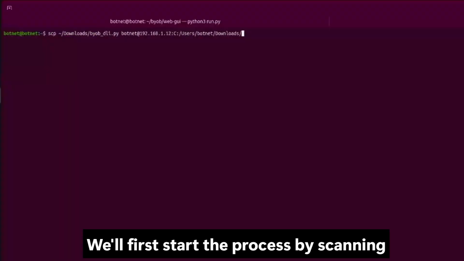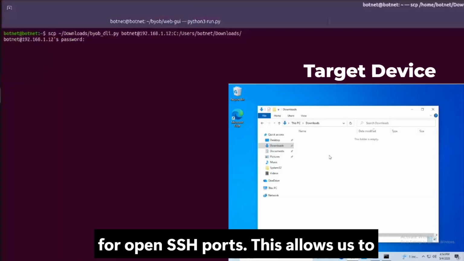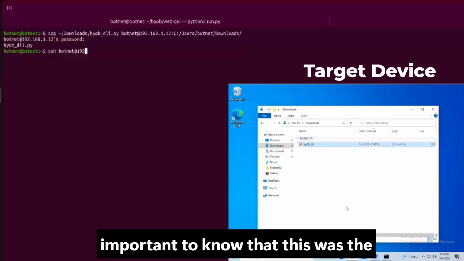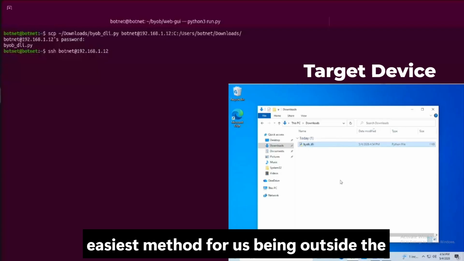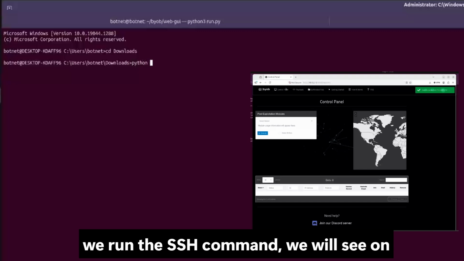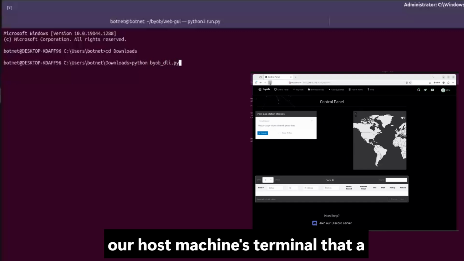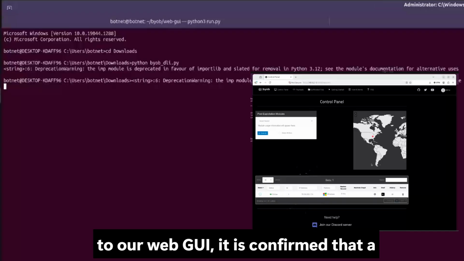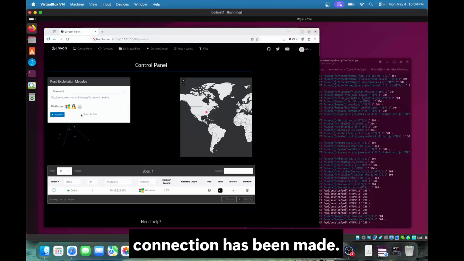We'll first start the process by scanning for open SSH ports. This allows us to upload and run our payload script. It is important to know that this was the easiest method for us being outside the connected network. There are multiple ways to upload the malicious code. After we run the SSH command, we will see on our host machine's terminal that a connection is made. From here, going back to our web GUI, it is confirmed that a connection has been made.